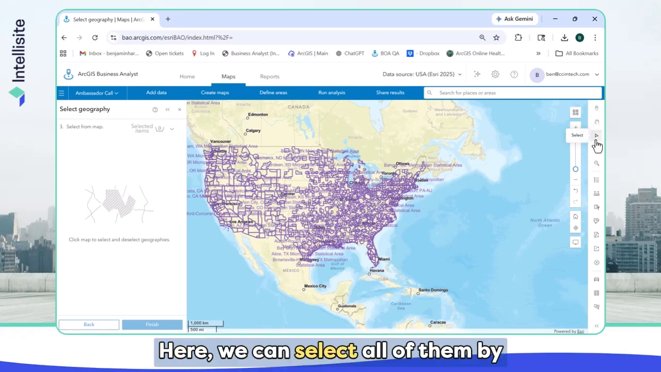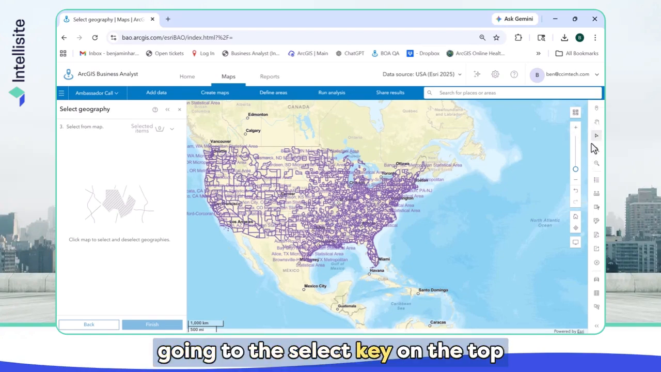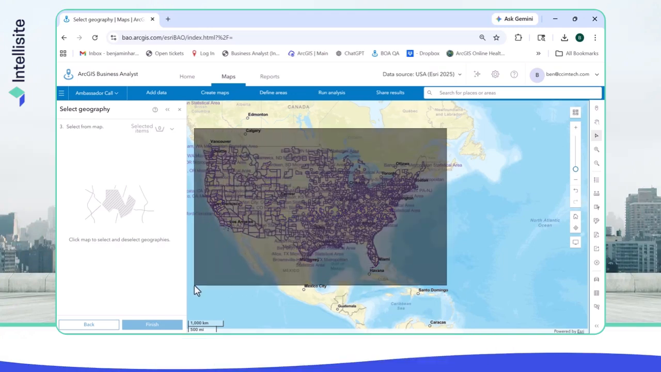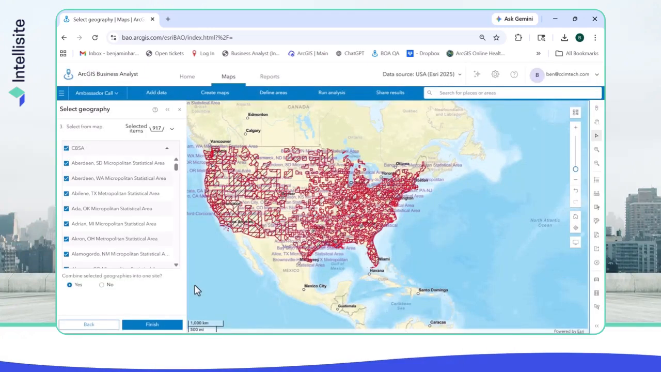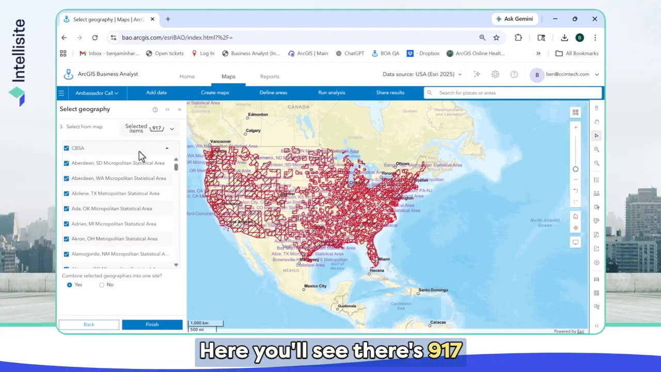Here, we can select all of them by going to the Select key in the top right-hand corner and highlighting the entire United States. Here you'll see there's 917 metro areas in the lower 48.